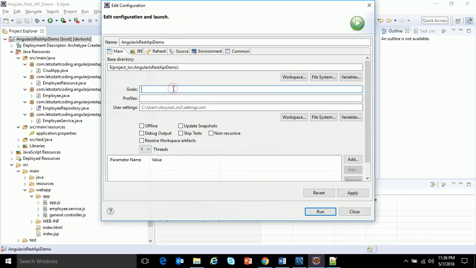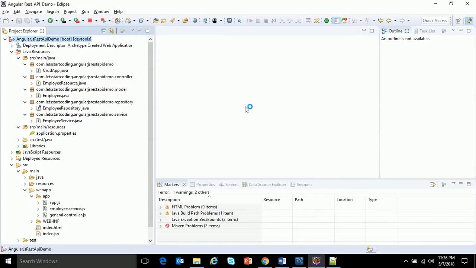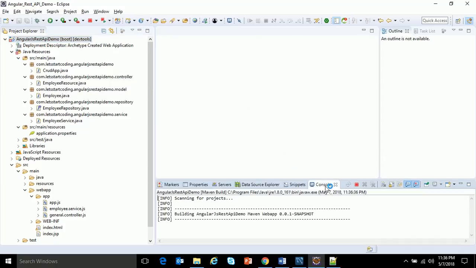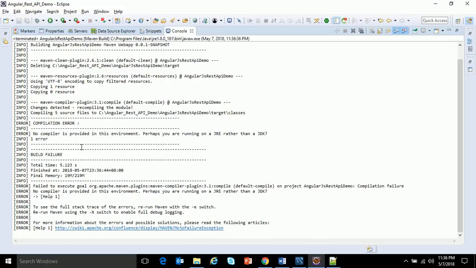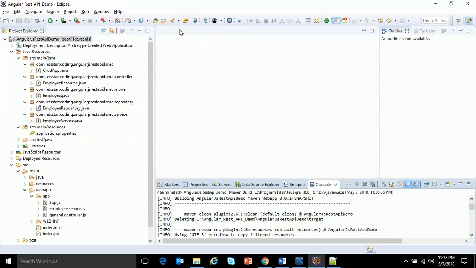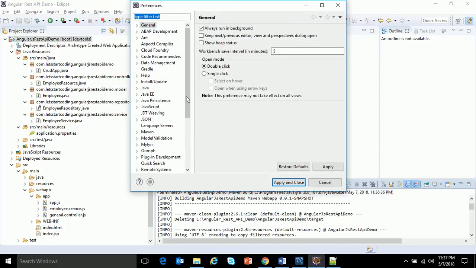Here in the goals, please give clean install, click run. Okay, and if you see the console, it has failed because it says perhaps you're running on a JRE rather than a JDK. Any new code should be compiled and executed using a JDK. So I don't have a JDK currently.